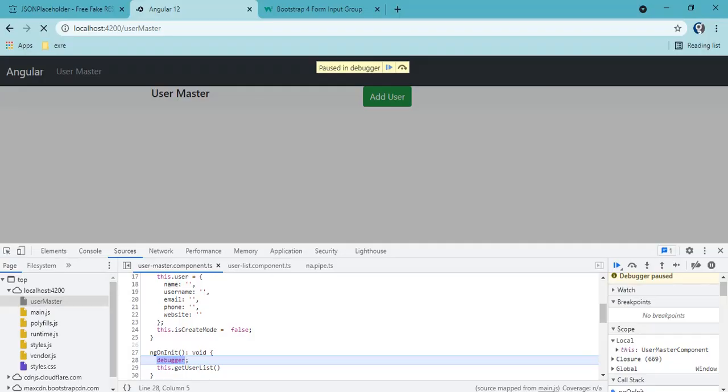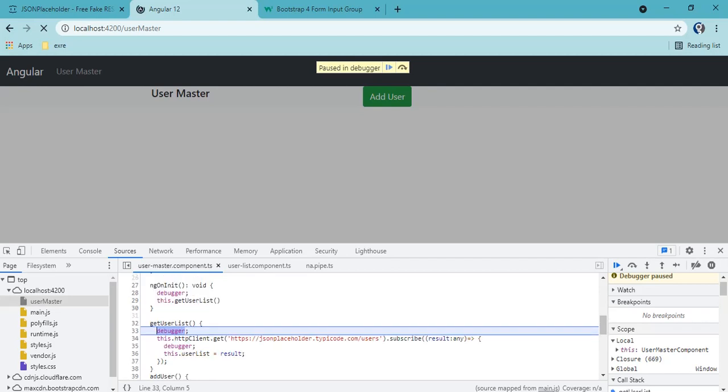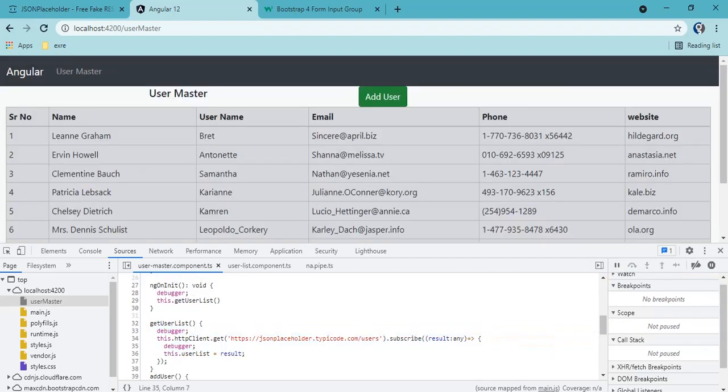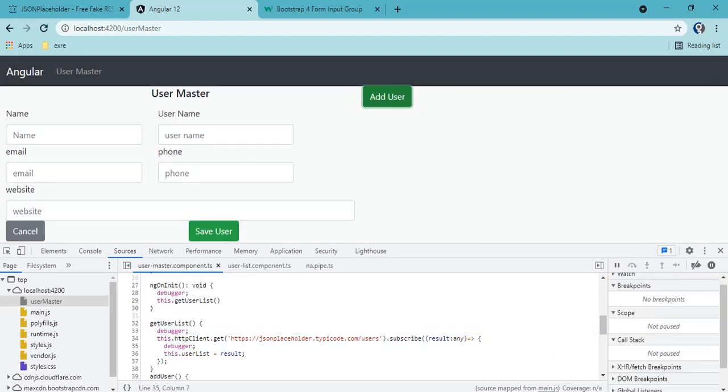So let's save now and check if the error is still there. Okay, so you can see we don't have the error now. Let's add values again: demo, then user123 will be the username. Let's add an email, user@gmail.com. Let's add a phone number. Let's add a website.